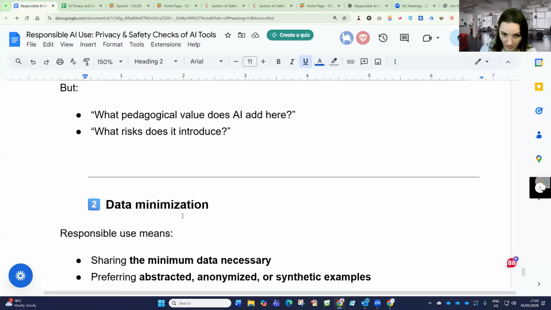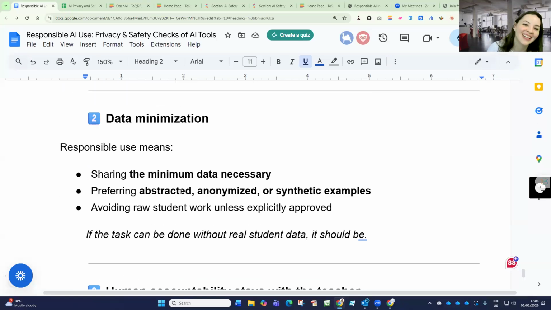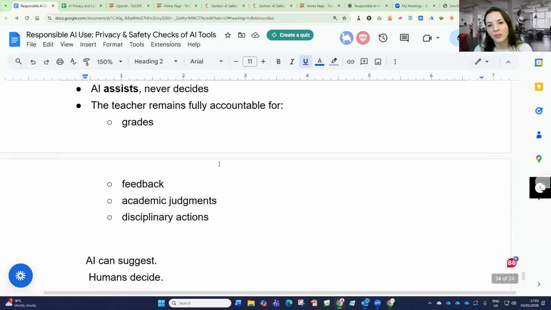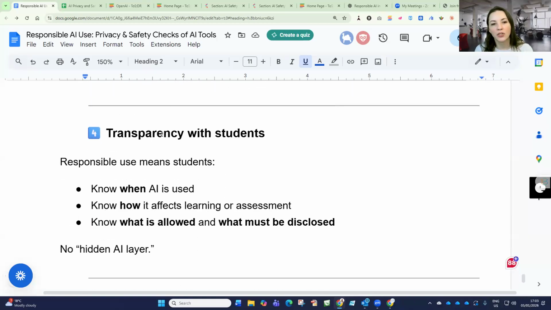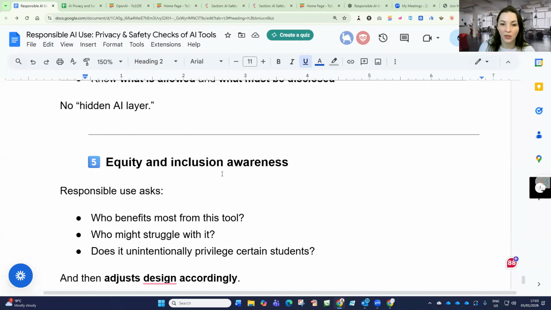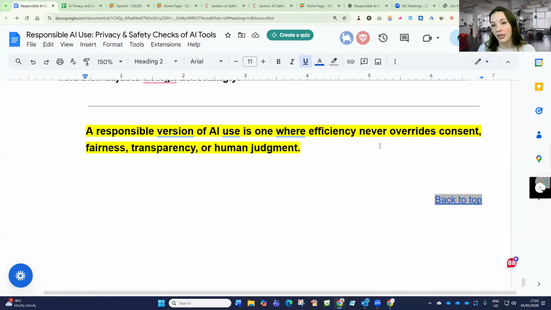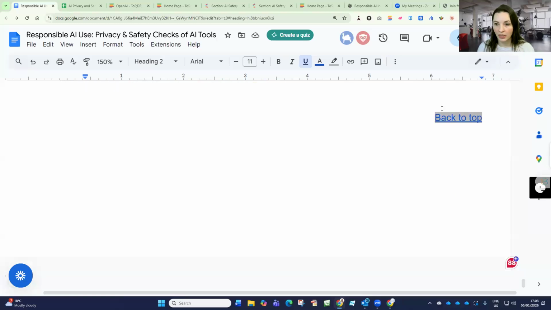Data minimization, sharing the minimum data necessary. Human accountability stays with the teacher, transparency with the students. They have to know when AI is used and how it affects learning and what is allowed, what is not allowed, equity and inclusion. And the responsible version of AI use is one where, again, efficiency never overrides consent, fairness, transparency, and human judgment. So I think, yeah, this is the end.